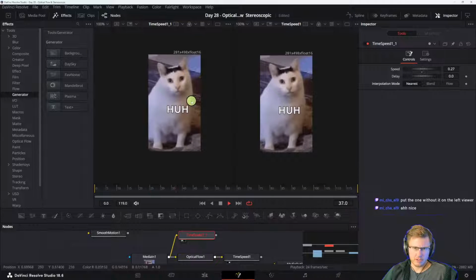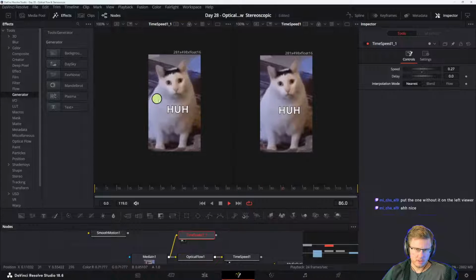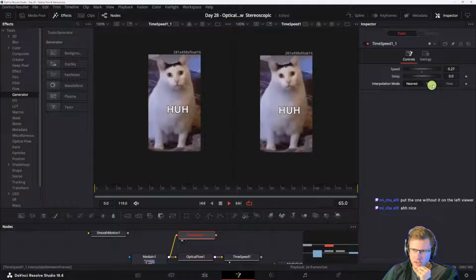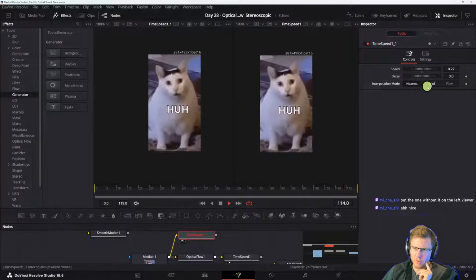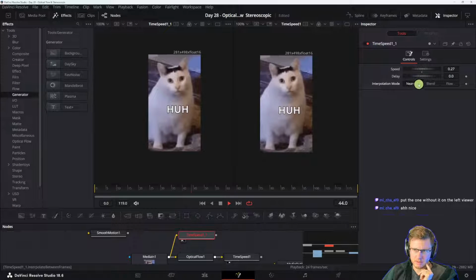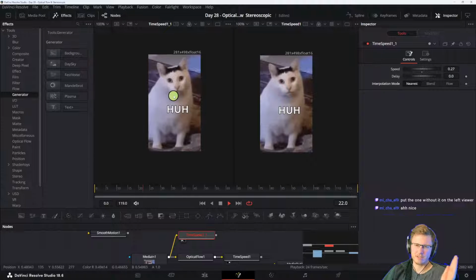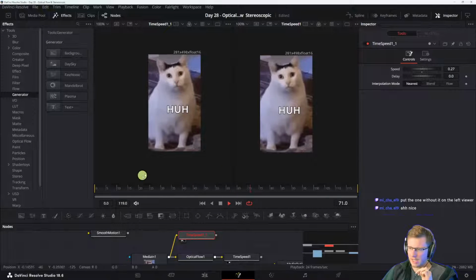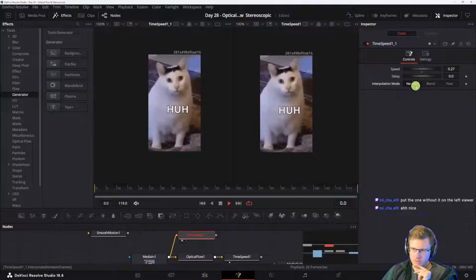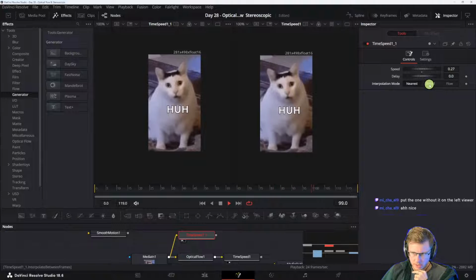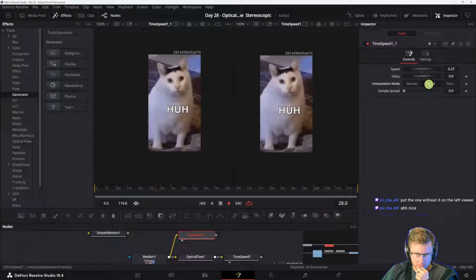And then there's nearest, which is just a different, normal style of blending, of slow motion. It's nearest neighbor. I forget the actual details, but what are the differences here?